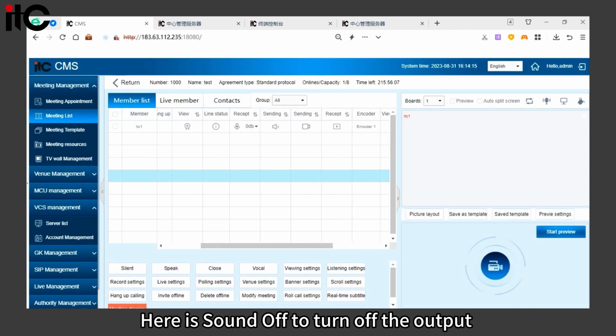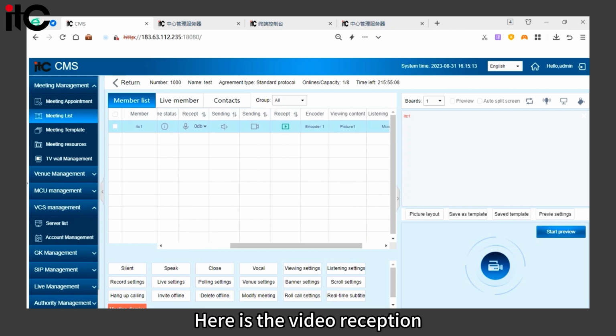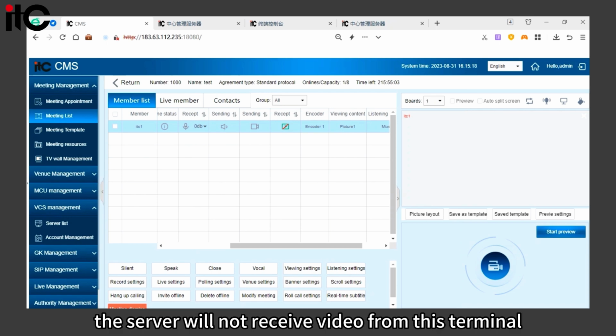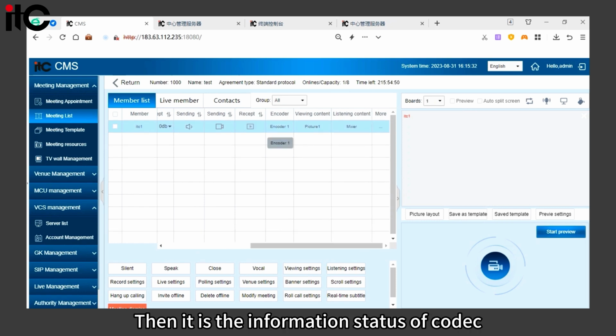Here is sound off, to turn off the output sound of the terminal. Disable the screen sending, so that the terminal cannot receive the screen sent by the server. Here is the video reception, and after shutdown, the server will not receive video from this terminal, which means that other venues can't see the terminal screen at this time. Then it is the information status of the codec.